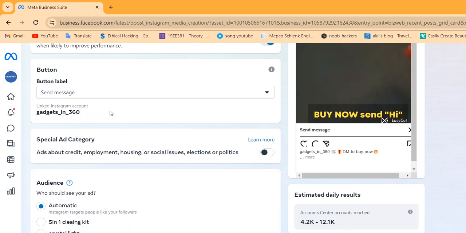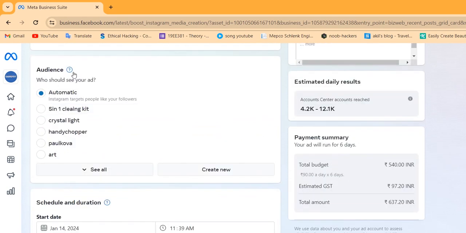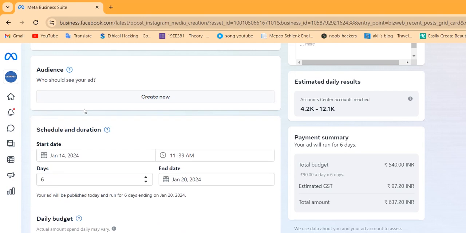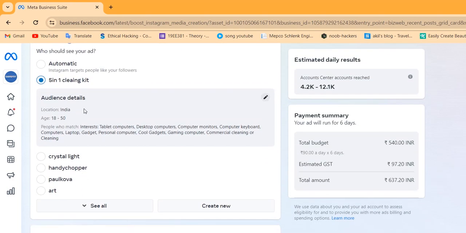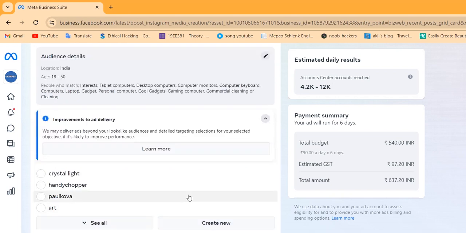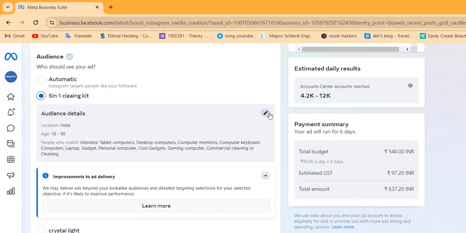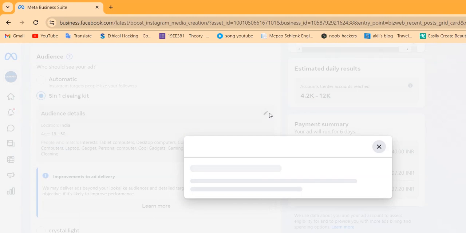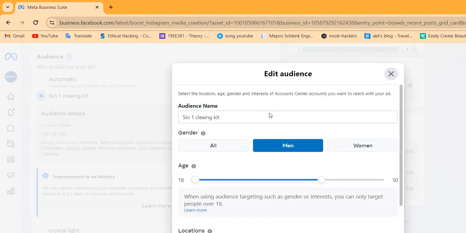Then these are not needed. Here is the audience. I have entered the 5-in-1 kit I have created before. If you need to create it from scratch, choose the option create new. This is my audience, 5-in-1 kit, this is the name, and select the gender. All means it includes men and women. If men, we can include men, and if women, women. I select all.